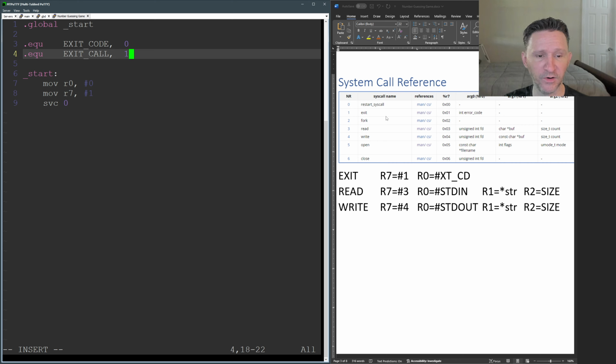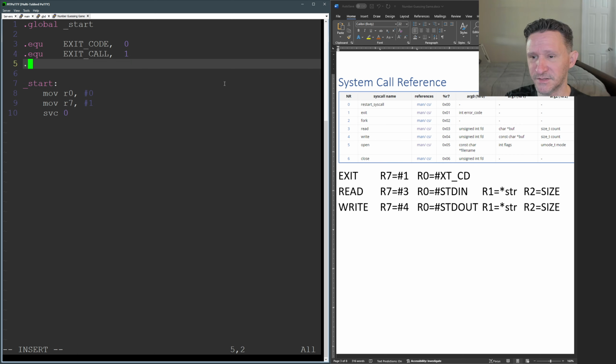What I'm referring to as exit call is right here in the system call reference. In order to exit, we have to pass the value 1 into register 7. So I'm thinking of this as the syscall name. And then lastly, we have this supervisor value. So I'll define that as well, and we'll just call it SVC call maybe. And that will also be 0.